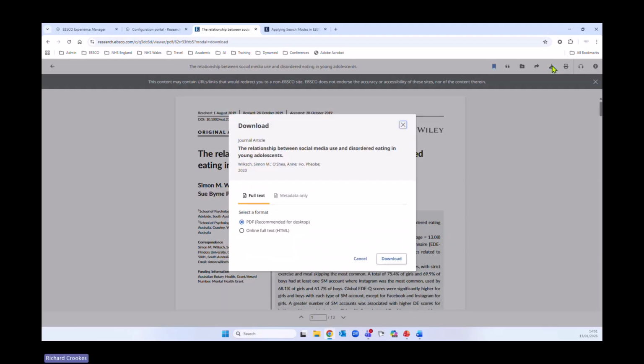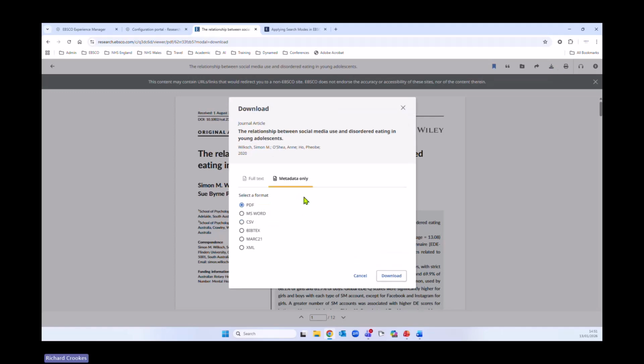We've also got the option to download it as well. You've got a choice of formats. You can download full text in either PDF or online, but the metadata, you can also download it in Word if you prefer as well, or if you use BibTeX or CSV for a spreadsheet format.